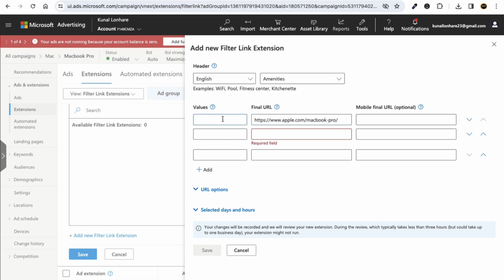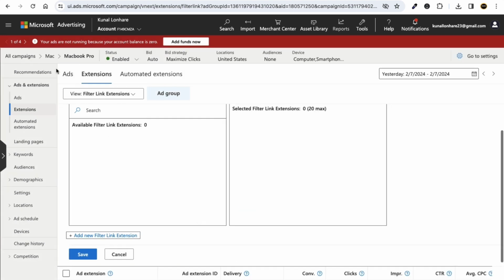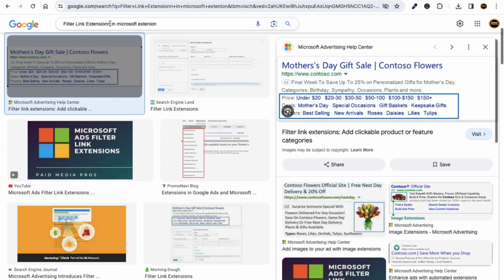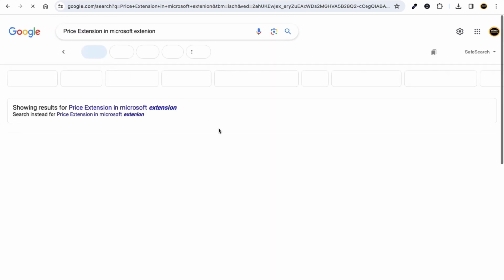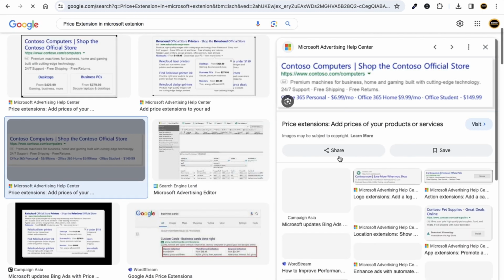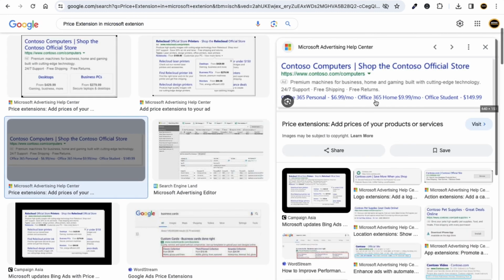Okay, value, let's say anything. Maybe you are selling, let's say, a clothes business. So put the URL for the boy category, girl category, and that's how it goes. So it's very simple to add extensions, price extensions. This is how it looks. You can see it like this, offer student, something like this.